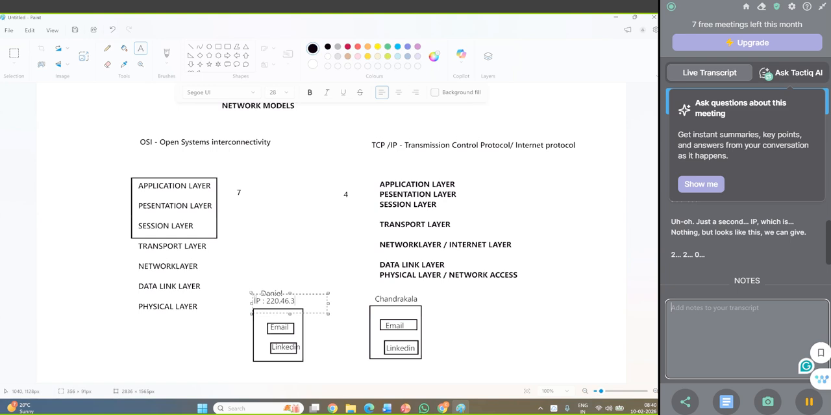Okay, UDP is faster but not reliable. When Daniel wants to send an email to Chandrakala, TCP is going to request, acknowledge and reverse-acknowledge, so the three-way handshake will happen. Then only we get to know whether Chandrakala's laptop is in an active state.